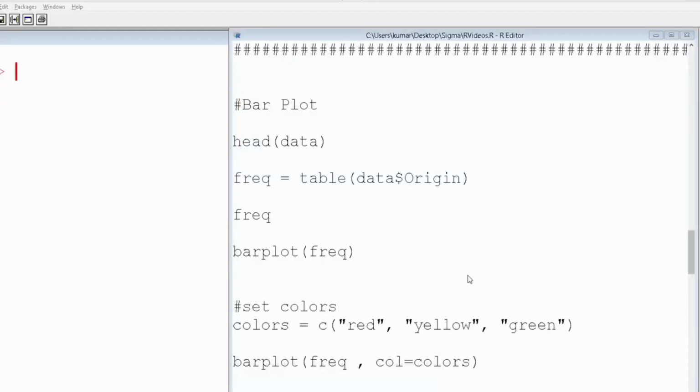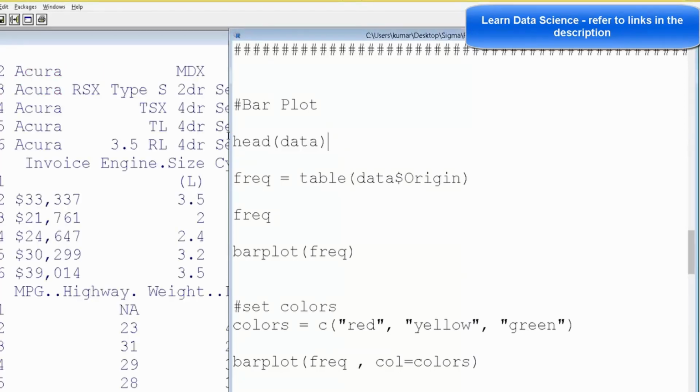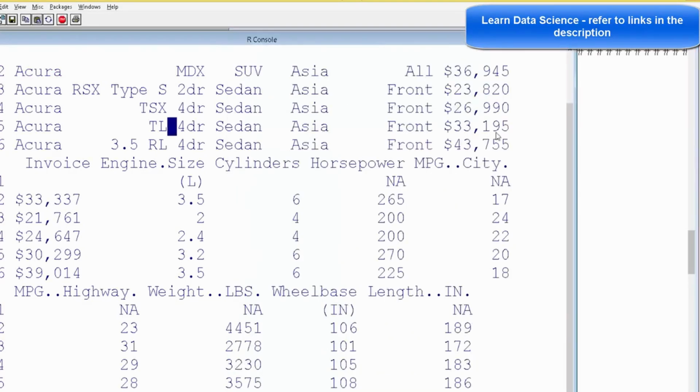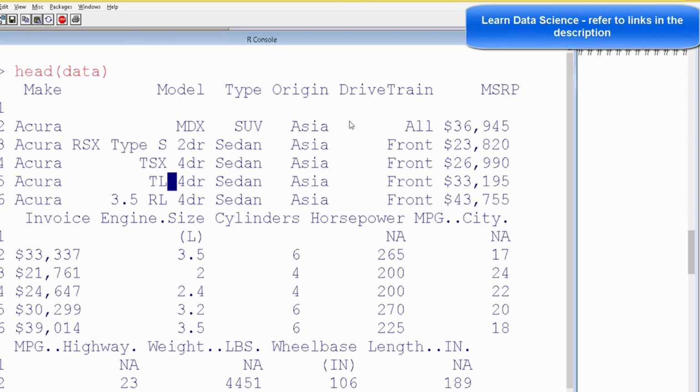Hi, in this video I'm going to show you how to create a bar plot of a given qualitative variable in R. We're going to take a data set. So here is how the data set looks like. We have information about car sales, including the make, model, and type of the car. We also have information about the origin of the car. So there are so many columns, so many variables.